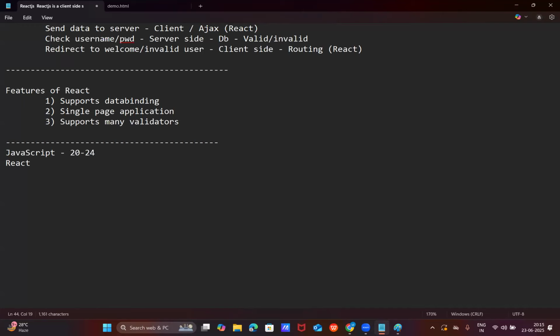Very, very important topics: closures, hoisting, asynchronous programming, Ajax, callbacks, how the browser runs the JavaScript engine, debuggers, browser developer tools. Many concepts we are covering in JavaScript. We spend around 24 days on JavaScript, and for React around 45 to 50 days. The total course duration is 65 to 70 days.